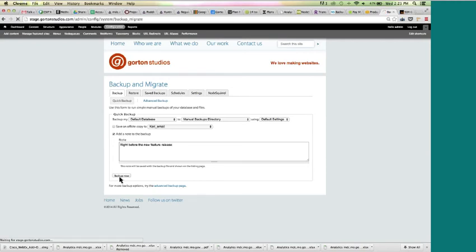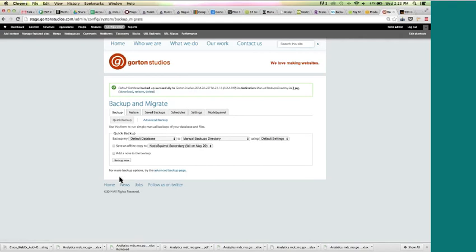And making a backup is quick, and it's back. So it gives you a little confirmation and tells us where it is. It takes 2 seconds. This isn't the largest website ever, but it's nice. It runs quickly, and the fact that you can just schedule this takes care of things.